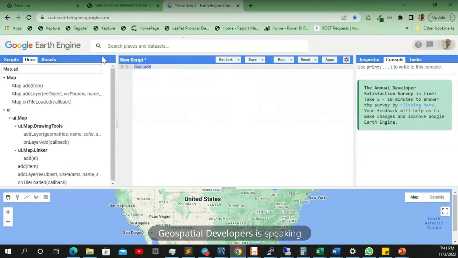So going forward, when we start scripting, I'll be pointing you to this documentation, and this will help you a lot. Well, when I started learning Earth Engine, I came to the documentation. The documentation opened my eyes to a lot of things. And up to now, I still sometimes use the documentation.